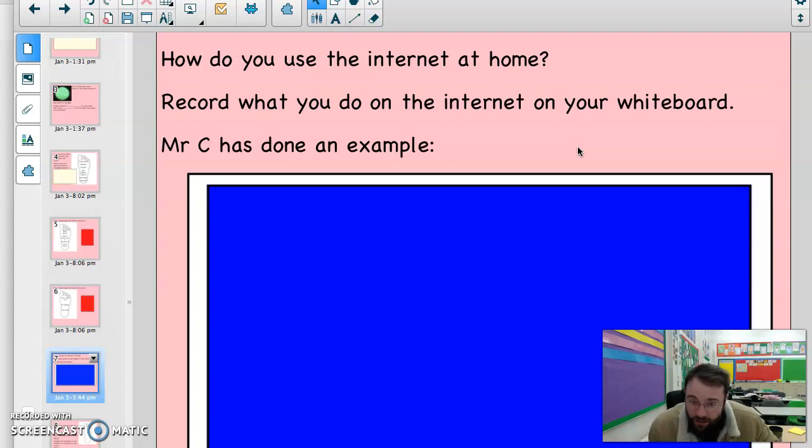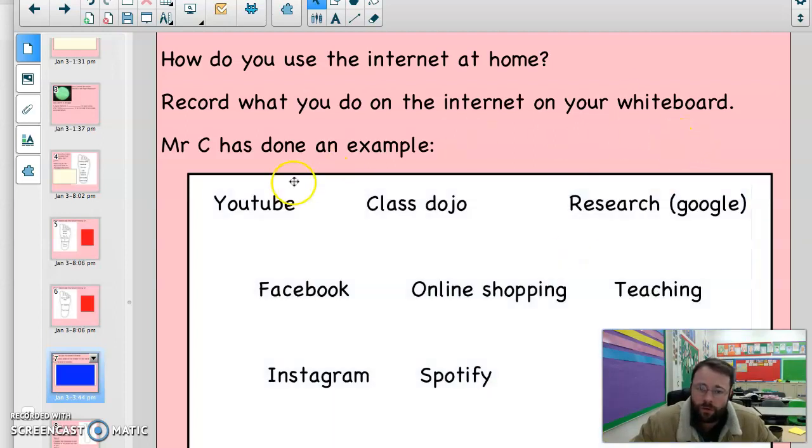If you're a bit stuck and you'd like a little bit of help, I've done a little example. So here's my example, just a few of the ways that I use the internet at home. I often go onto YouTube, Class Dojo. I'm often researching things for lessons. I do a lot of social networking, so Facebook, Instagram, Twitter. I use it for Spotify. I use it to watch a lot of TV, so Netflix, Disney Plus, Amazon Prime. Online shopping, of course. Everyone needs to go onto Amazon once in a while. So that would be my little list on my piece of paper.